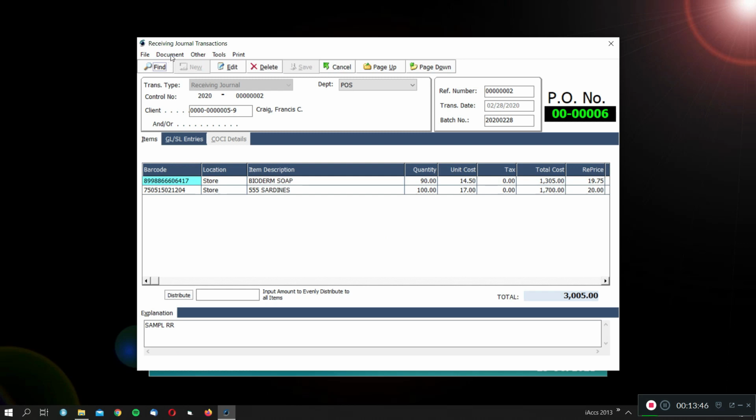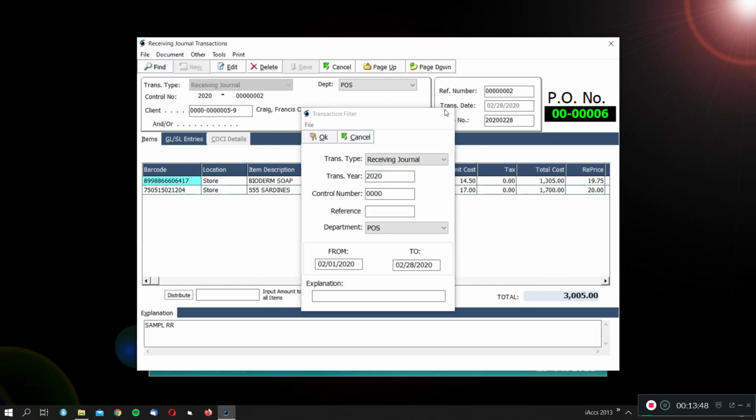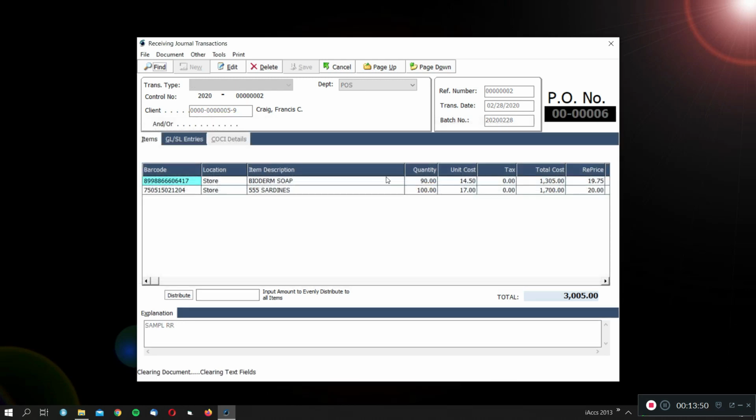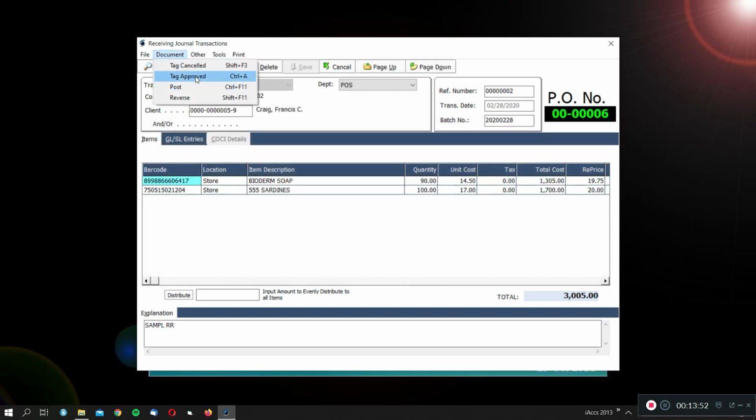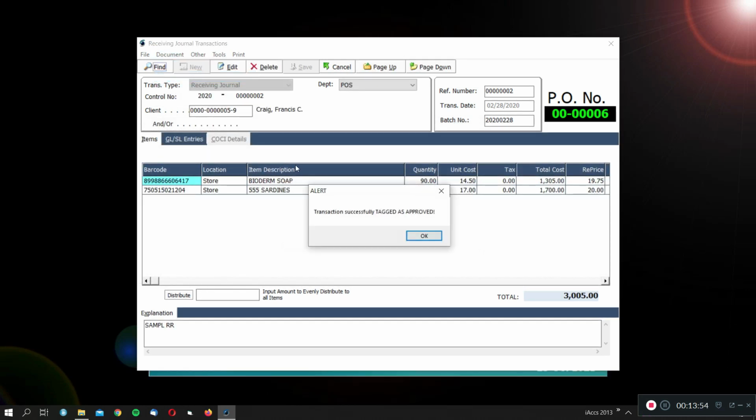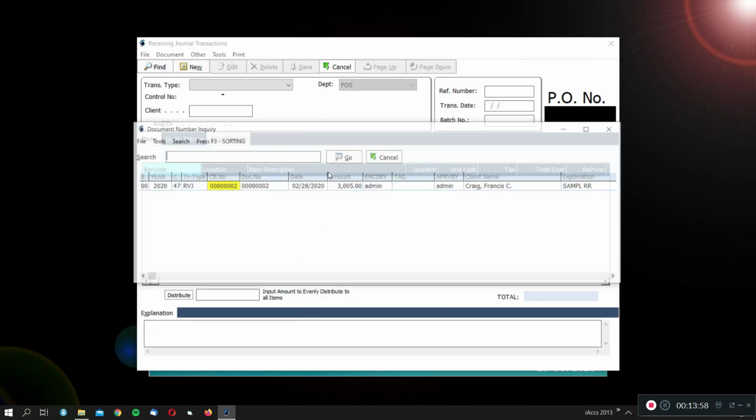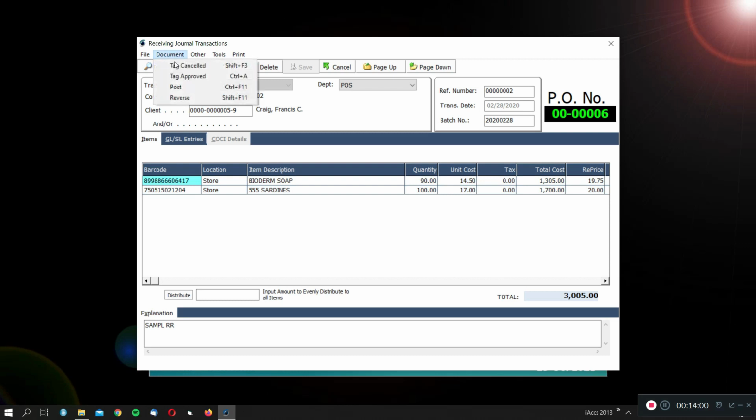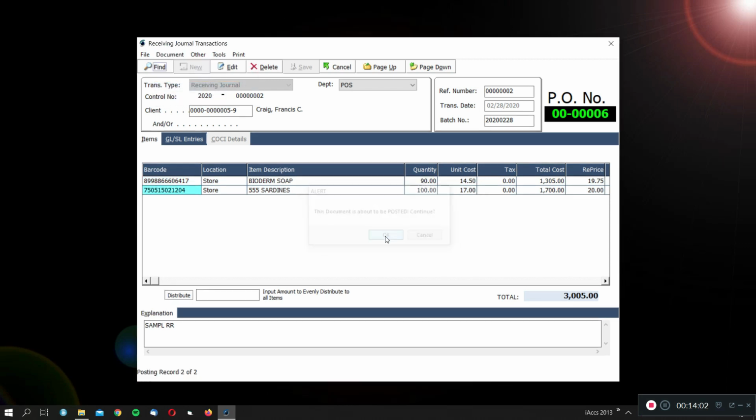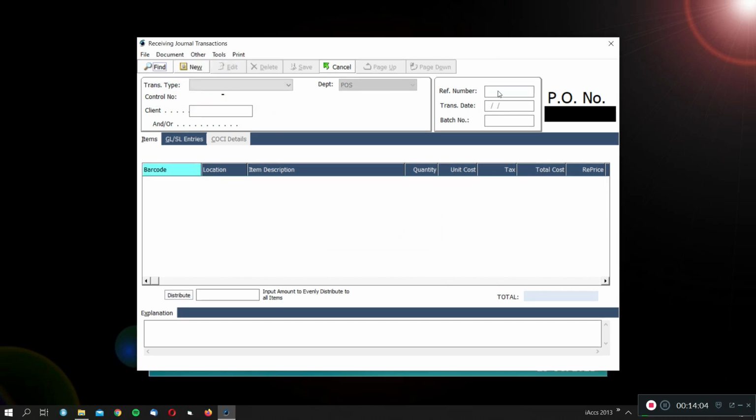So if this is correct, let us approve this one and post. Let's have it posted. So the transaction has been posted. So that is our sample RR.